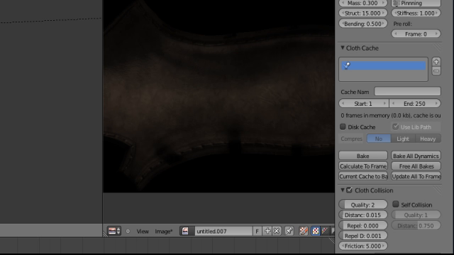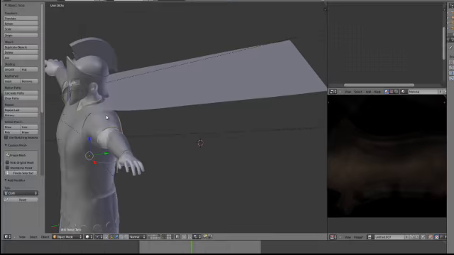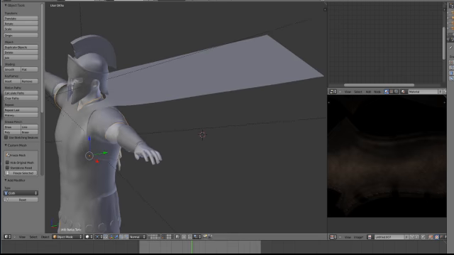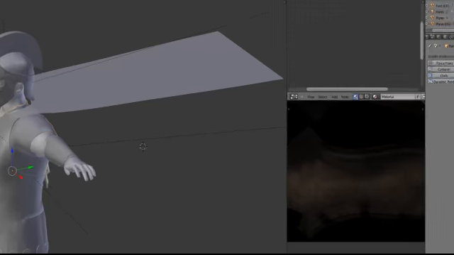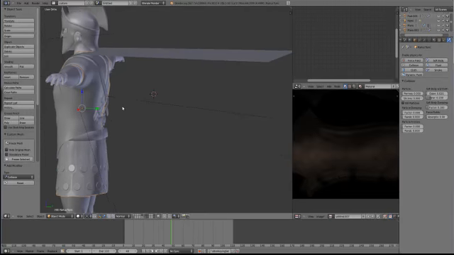But we actually need to give it something to collide against. So if I select, for instance, in this model, I'm going to select the tunic, and then I'll say for that, still in the physics tab, we want it to be a collision object. So now this cloth will collide against this tunic.